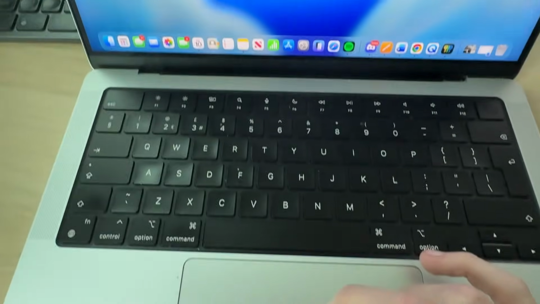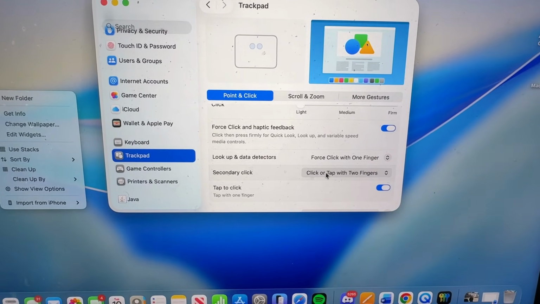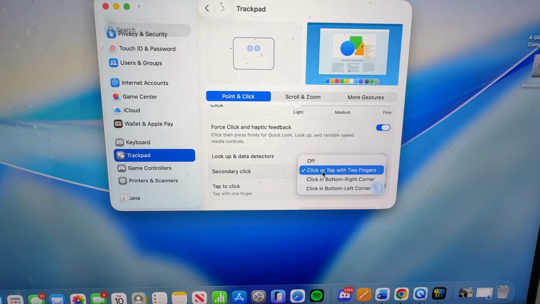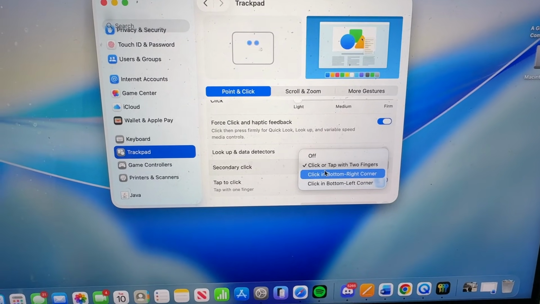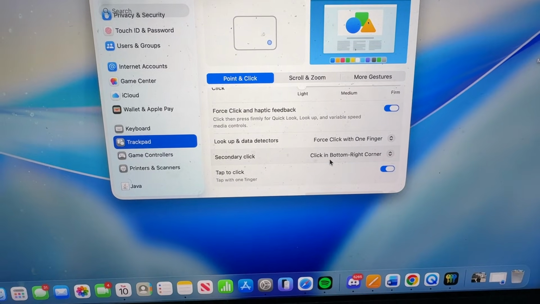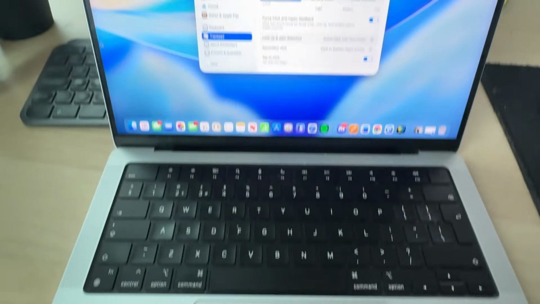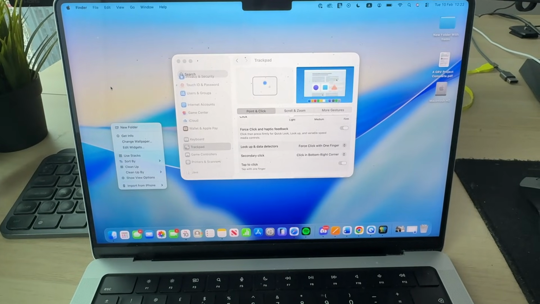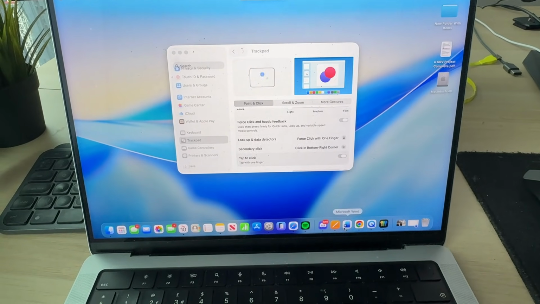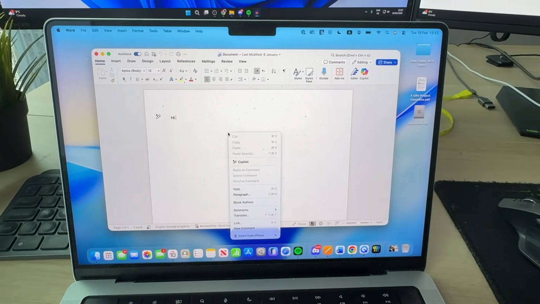So if I click with 2 fingers like so, you're going to see we get the options, but you can change this. If I click here, you could set it to click in bottom right corner. That is more the traditional right click. I could select that there. And now when I click in the bottom right corner, for example, down here, you see we then get the options. And if I open up a program like Word, I then click in the bottom right, you see we get the options.